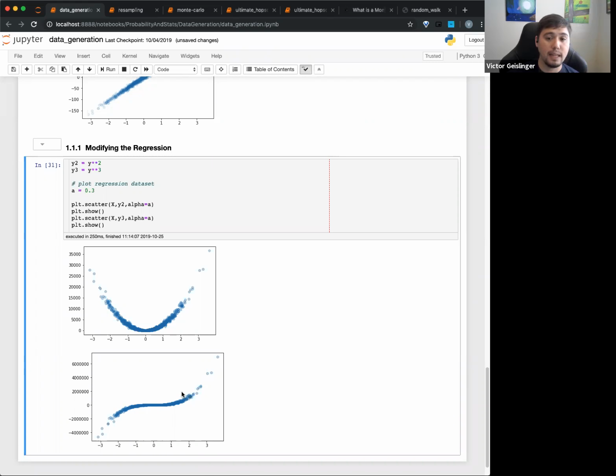So again, this allows you to basically form whatever kind of function you need for whatever you want to test on. Okay. Sound pretty good? Any questions on data generation in general? No? All right, cool.